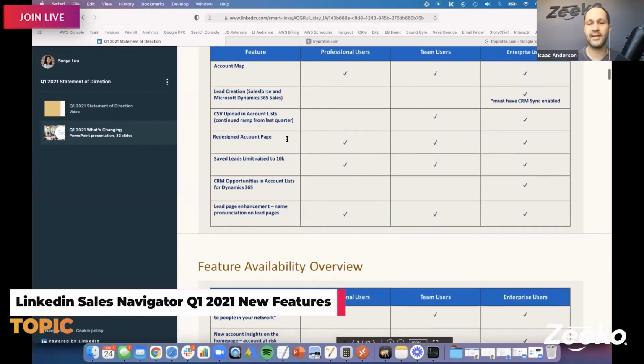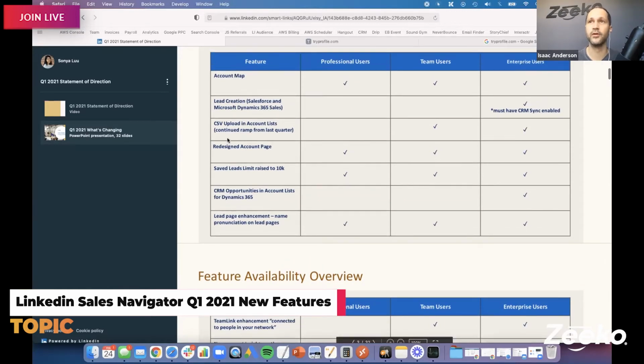There's the redesigned account page, which I talked about with the account map as part of that. There's more information about the company. Again, I feel like that's only going to be helpful if you're doing ABM, so you're really spending a lot of time trying to sell to one company, or a handful, maybe 20 companies. So not so much.